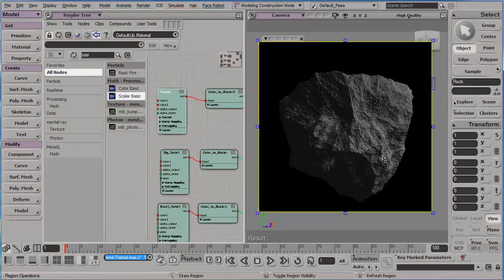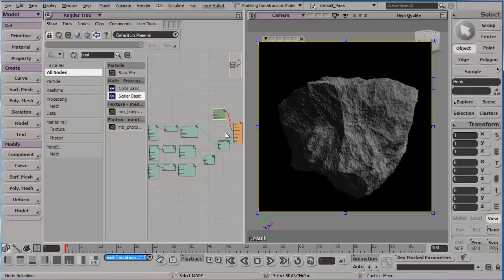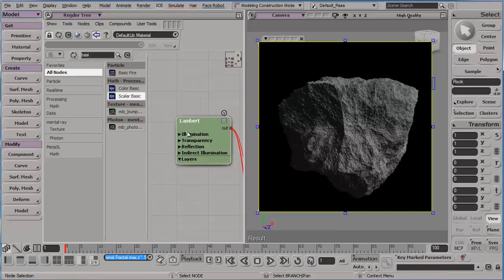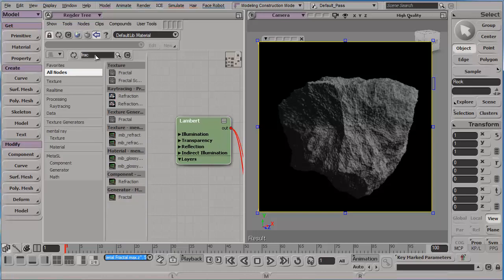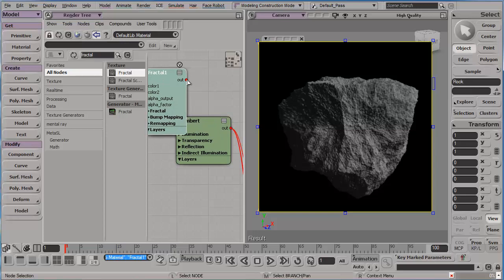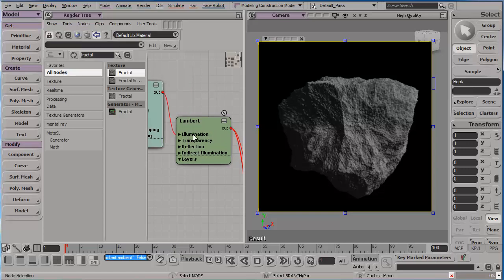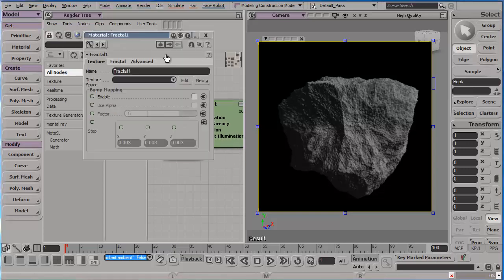So now I want to take this stone and give it a color texture. And we can make the color texture by taking textures and connecting them into the Lambert. Let's take another fractal texture, and we're gonna connect this into the illumination and into the ambient port. Okay, I'm gonna call this fractal ambient.